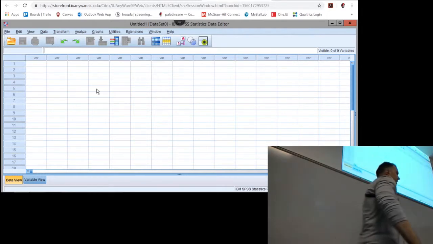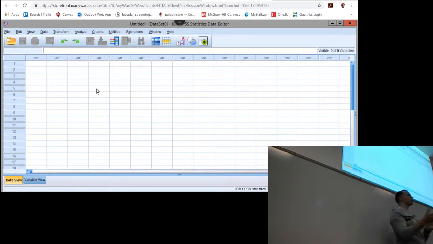So this is now the data entry data editor window of SPSS. This works a lot like Excel. You're going to find out that a lot of the shortcuts for Excel work here. It's set up in columns and rows, just like Excel. So this is where we're going to put our raw data.